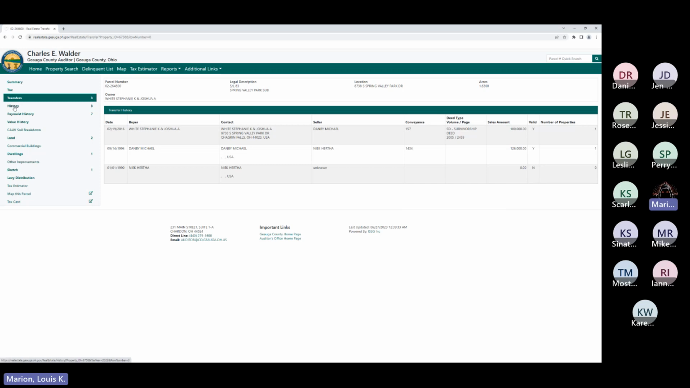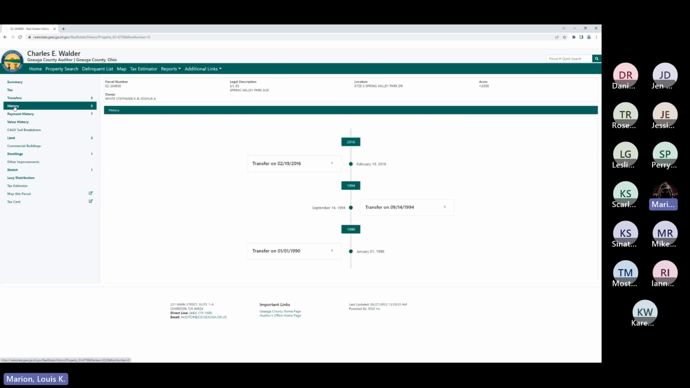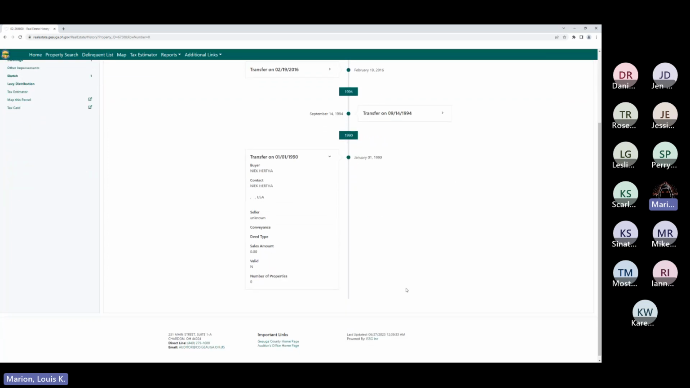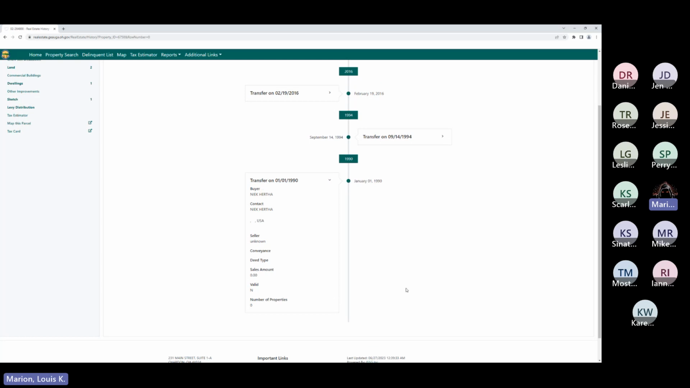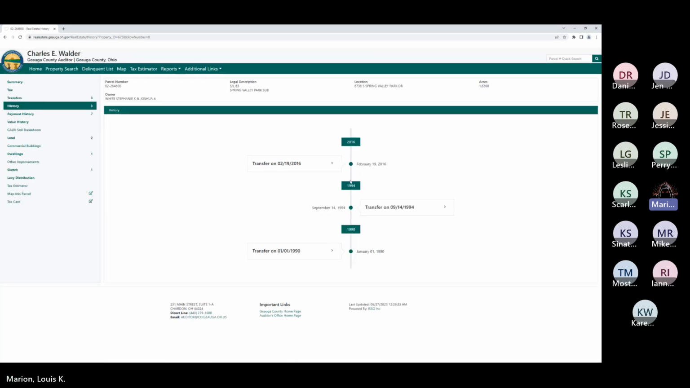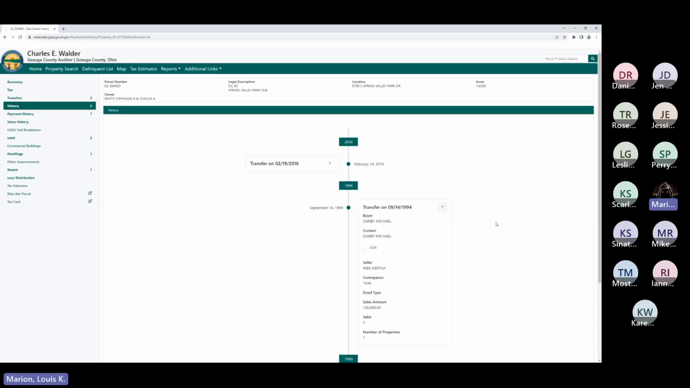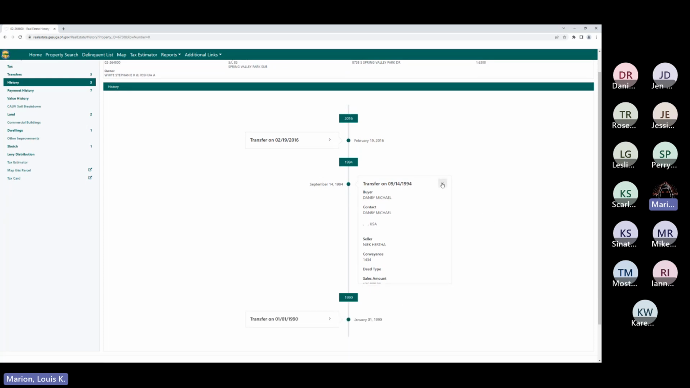This history link is very similar to the transfers link. It is a list of all the transfers, but in a kind of like a timeline fashion. And if you were to go ahead and click on one of those, it would give you the information from that transfer as well as what was listed on the other page.